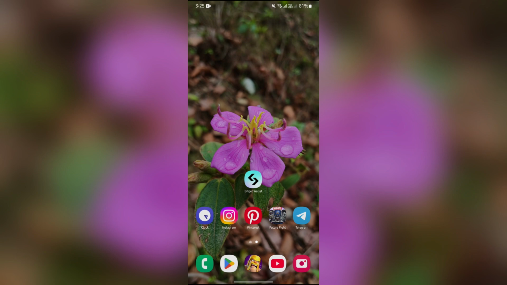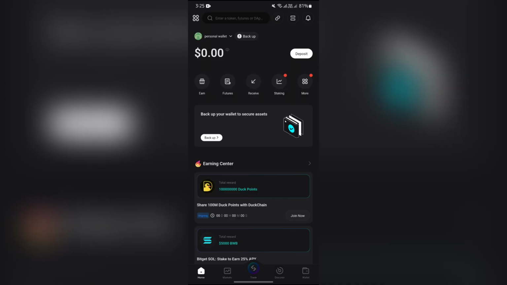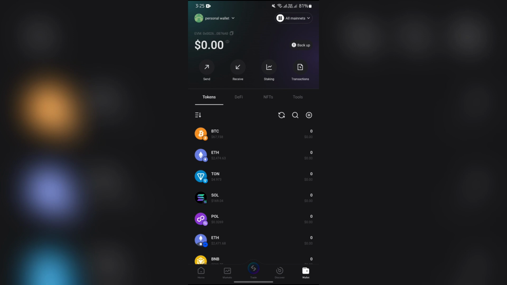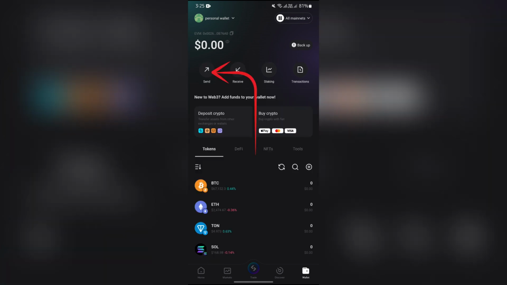Now, in order to do that, you just simply have to open your Bitget Wallet application. And after opening the Bitget Wallet, you will get to see a bunch of options. Now you just simply have to select this wallet option at the bottom right corner. Tap into that, and after that you will directly get this option of send.